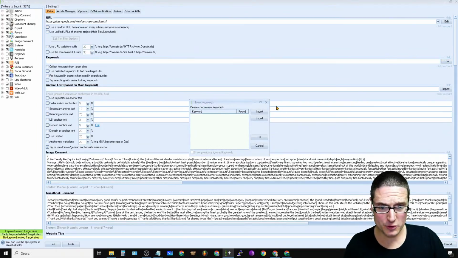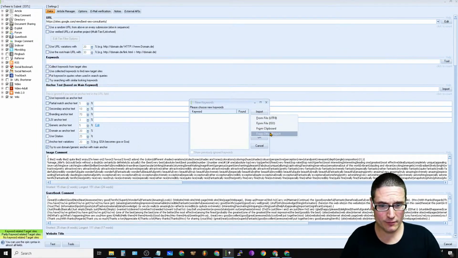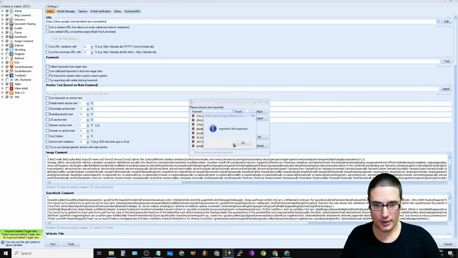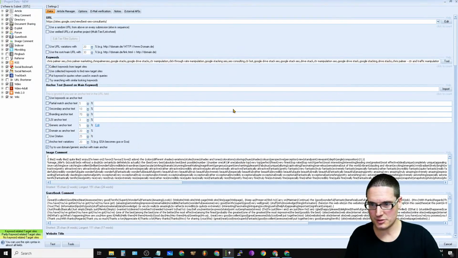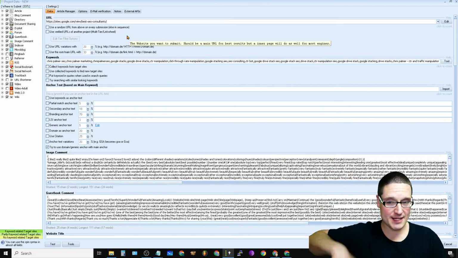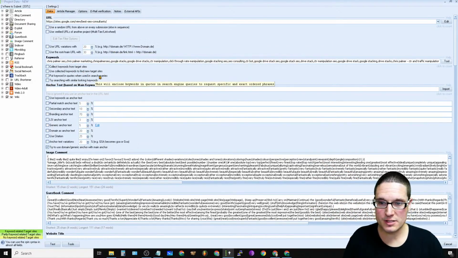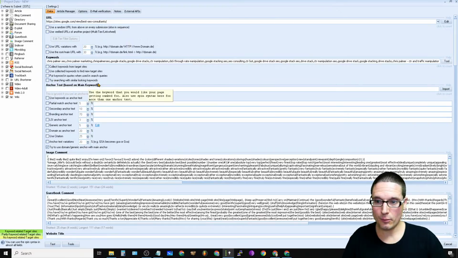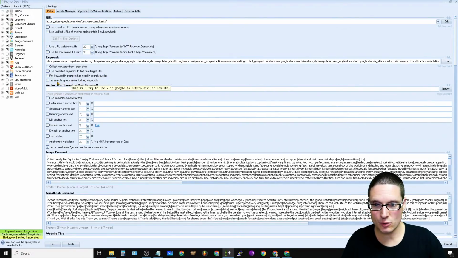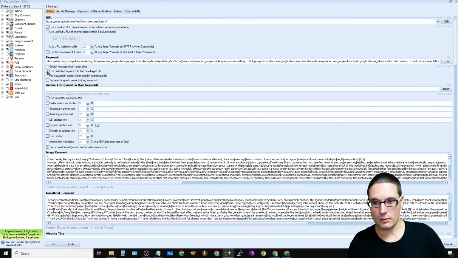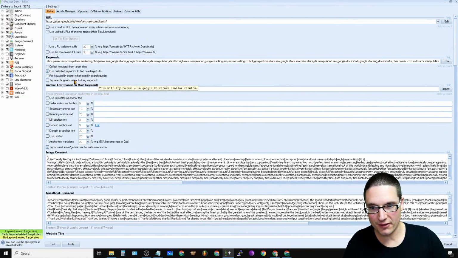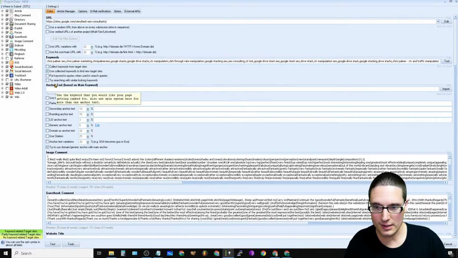What we're going to do is go to the tool. We're going to go to import from the clipboard. 343 keywords. Great. Chris Palmer, this is excellent. So bam, throw that in there. So collect keywords from target sites, so it'll keep adding stuff. Use collected keywords to find new target sites. Put keyword in quotes when used in search queries, or try searching with similar looking keywords. So what we want to do is use collected keywords to find new target sites.